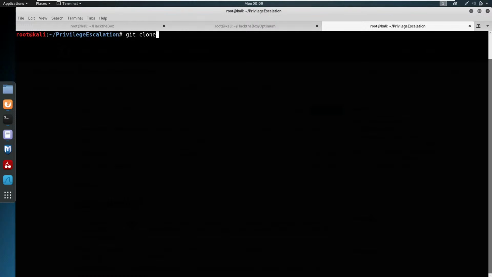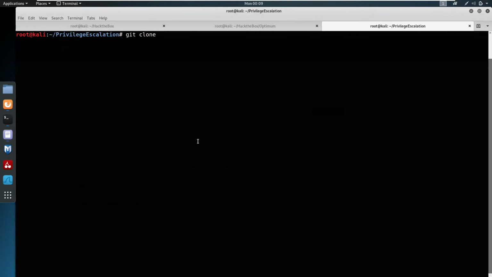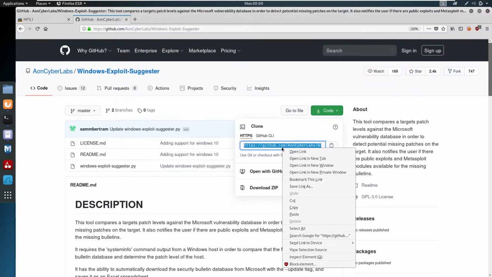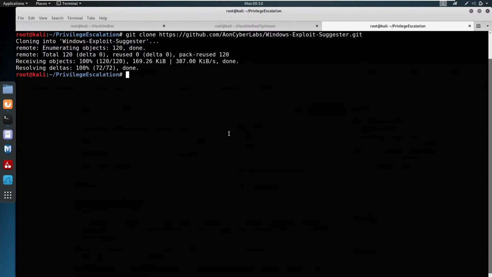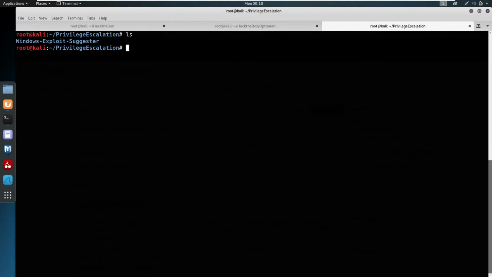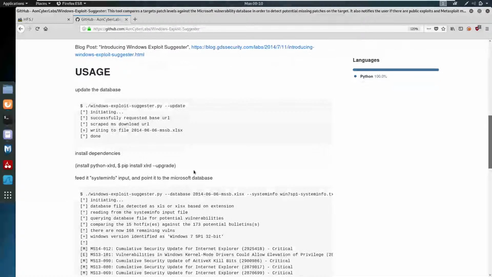I think I haven't copied it. Not an issue, let's copy it once again. I think it's not working. Why is it not working? Let's copy this like this, and now it's coming fine. Now we'll have this tool. Let's go there, and here you can find the usage. You need to install something called xlrd with the help of pip.